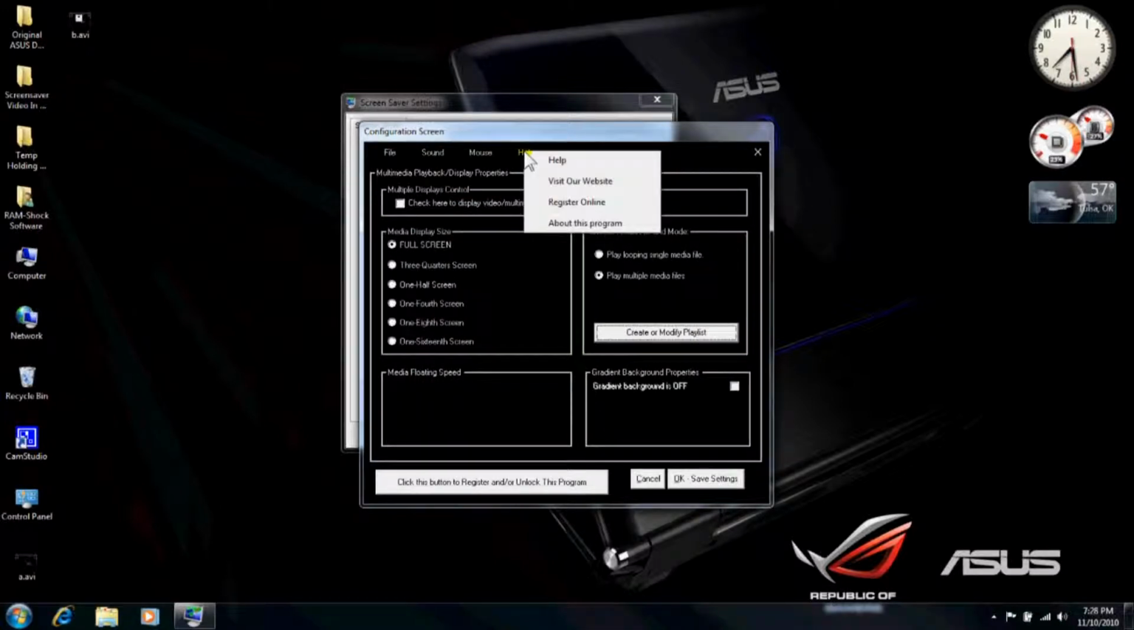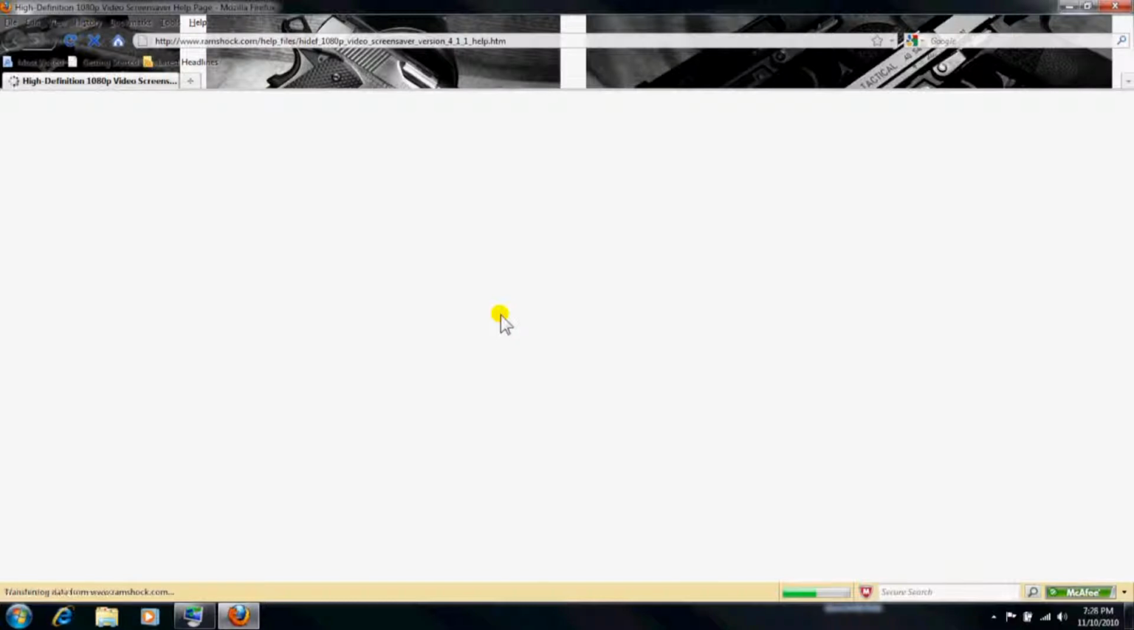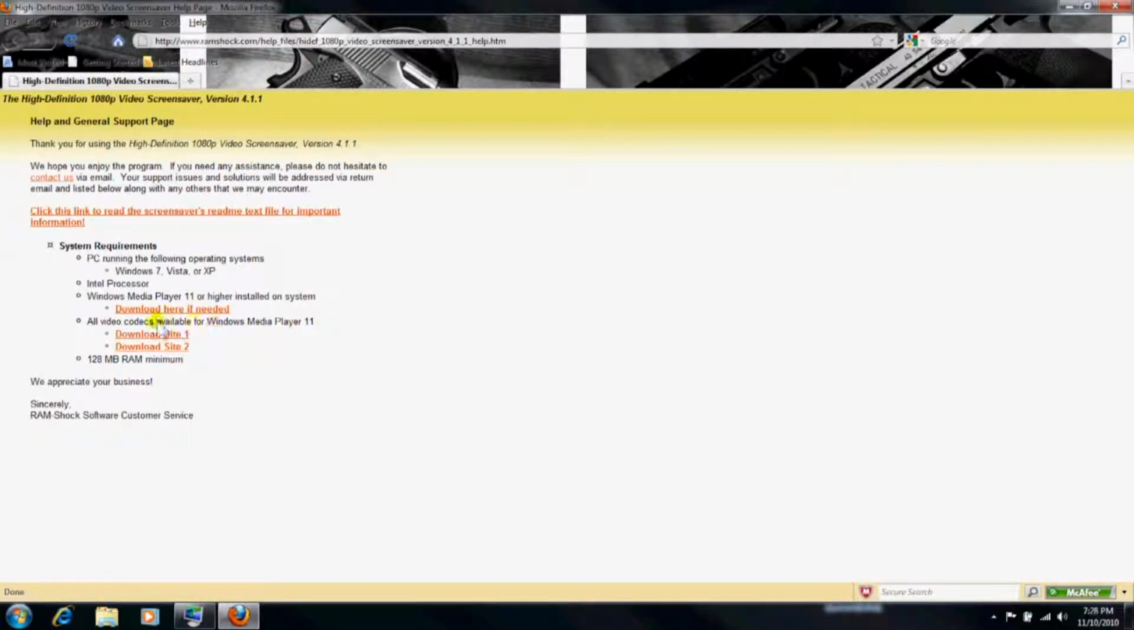And we're going to go to the help menu item. If you click on the help menu item, it will actually launch a web page on our website. So if you're connected to the internet all the time and you click this help menu item, it'll load up a page where you can get information and help. You can read the screensaver's README text file. You can download Media Player 11 or higher if you want to. And you can also download video codecs for the media player for the screensaver.